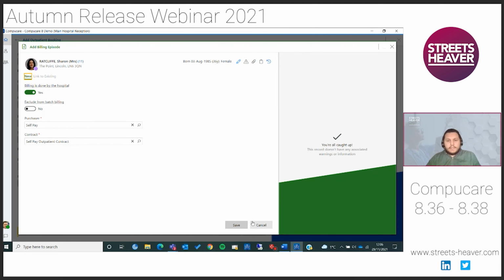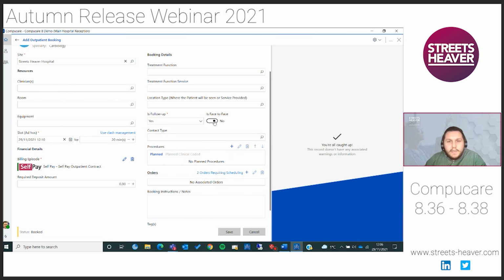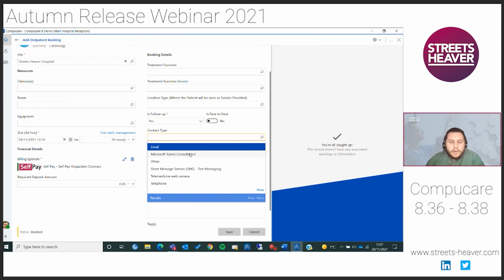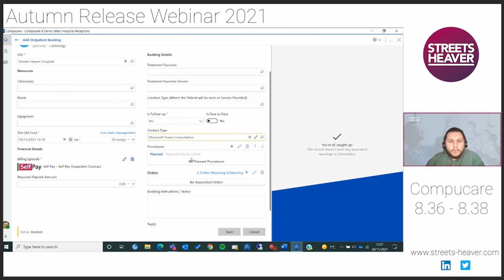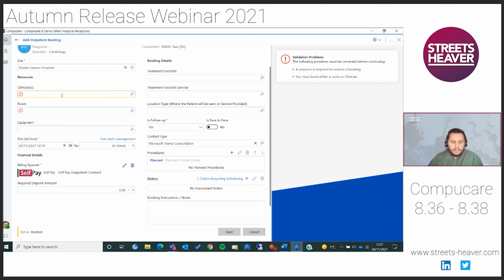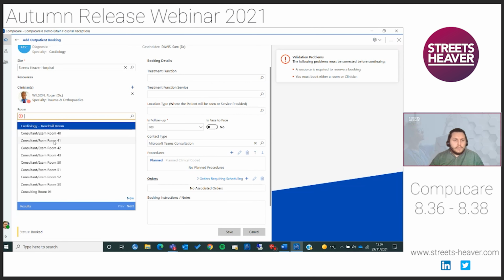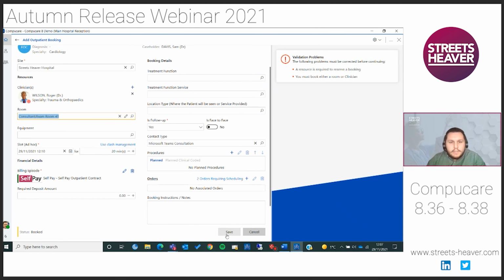So if we do this one as a self-pay one, and we'll say that yes, it's a follow-up. So the important thing to notice here is I'm just going to toggle the is face-to-face off, and of course that brings up our contact type box at the bottom there. So I'm just going to select this to Microsoft Teams consultation for this appointment, and I'm just going to save that off. I'm just going to put the clinician and room in as well. So if we just select that room for this one and click save.